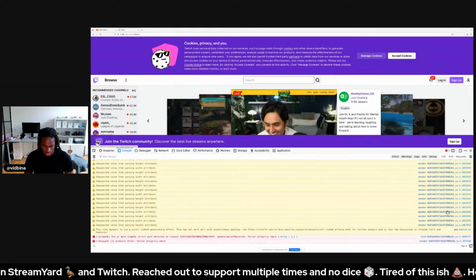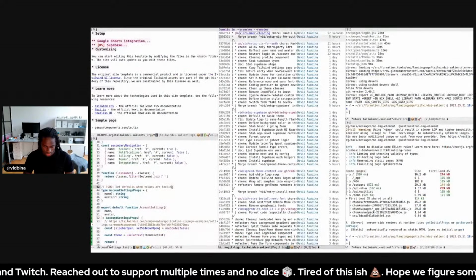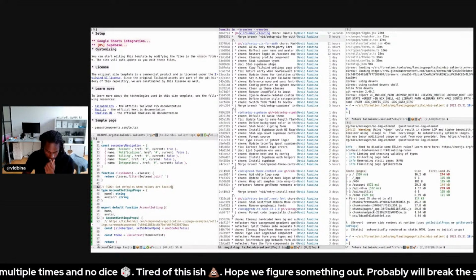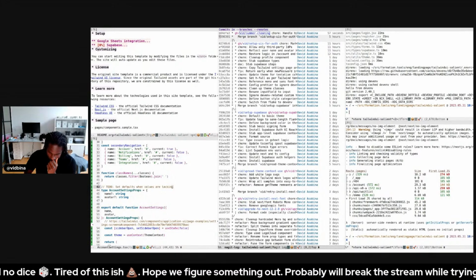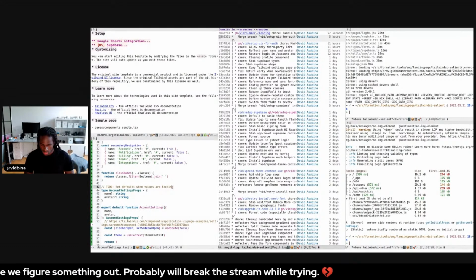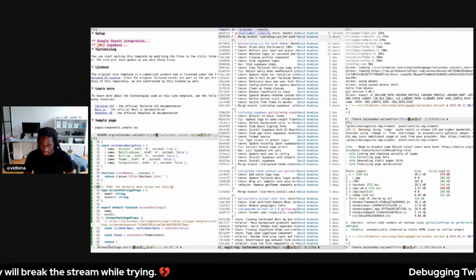Different screen. I have so much nonsense open. I don't even know where my Slack is. Okay, here we go. Sanity setup. Noticed you built it on top of main. Main.